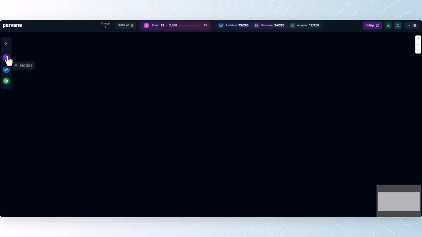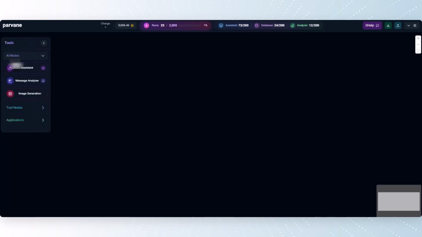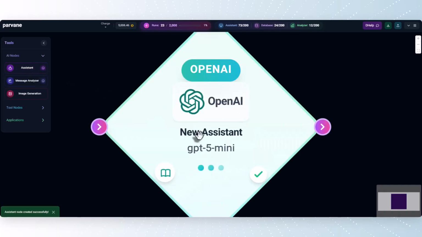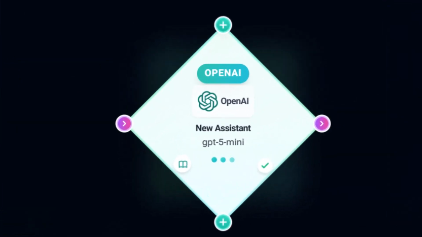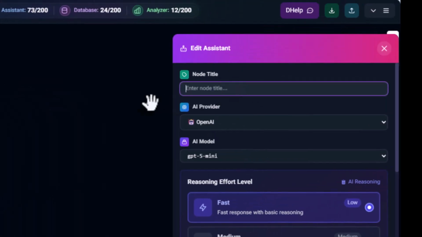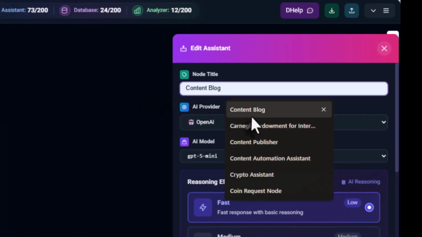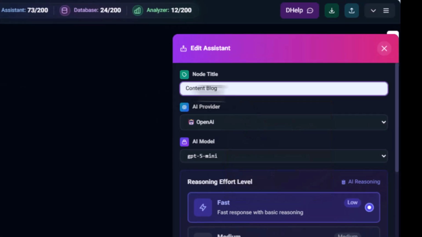Getting started is a breeze. Head over to your Delaverse playground and from the menu on the side, look for the Assistant Node option. Just click it and drag it onto your canvas. Give it a fun name like Data Wizard or Content Creator to get things rolling. Once it's there, you'll see a straightforward setup panel pop up. Easy peasy. Let's break down the cool parts that make this node shine.